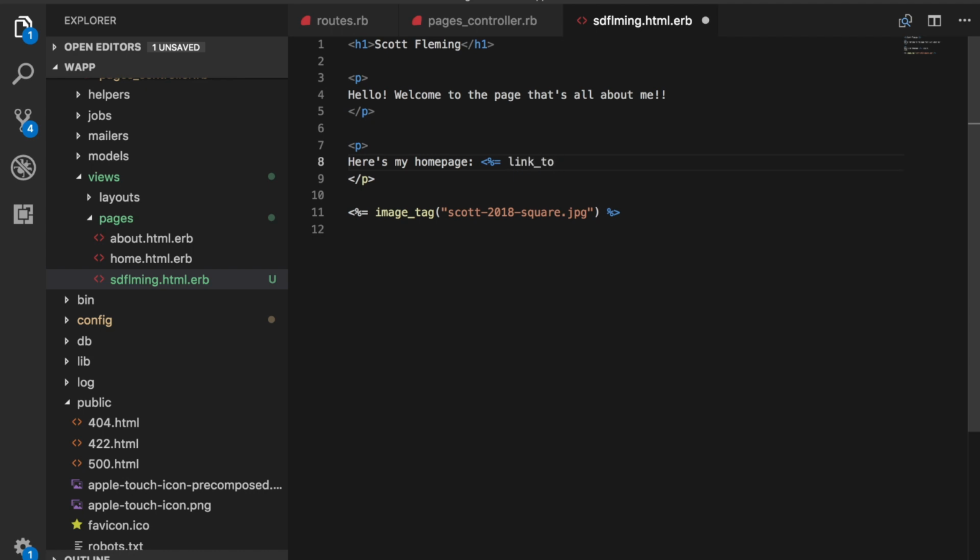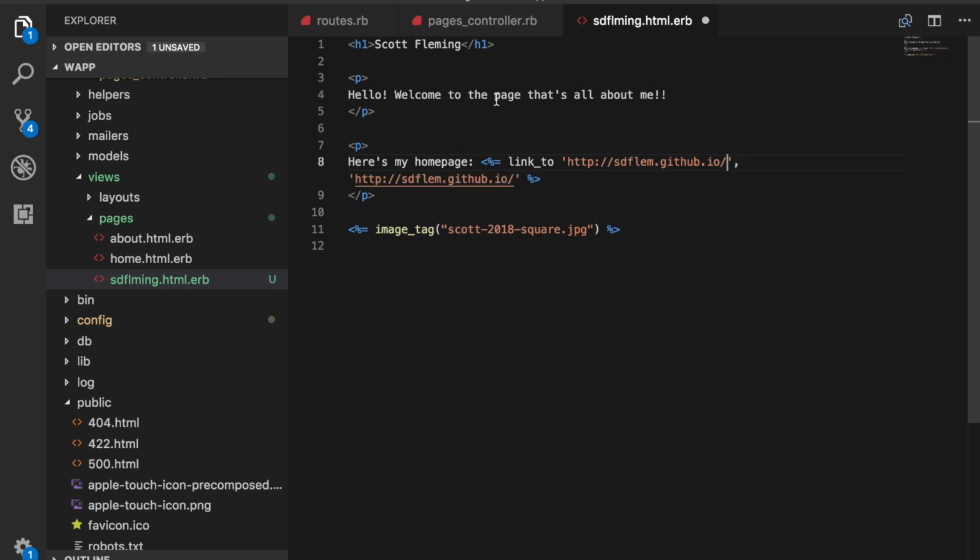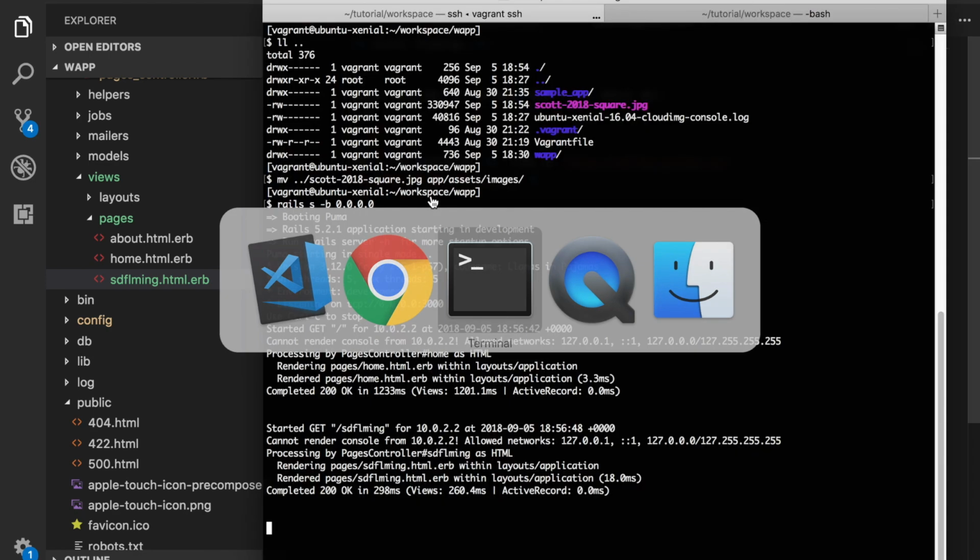So I'll use the link_to command, which is also a view helper. And the first thing I need is the text for the link, and the second thing I need is the URL. So I'm going to paste the URL here. And I guess the text can just be the URL. Might as well make it that. And so there it is. So let me go ahead and save that. Let's see if it worked.